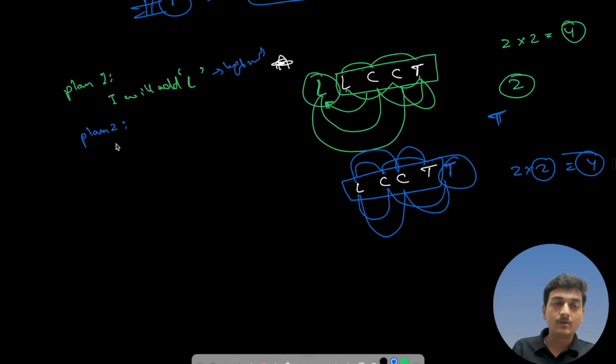Now my plan two is I will add T. Here we saw that if we add it on the rightmost side, that will give me the perfect answer.